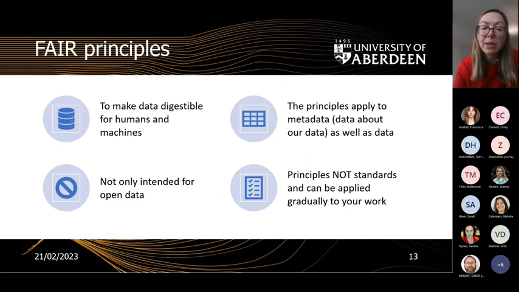And as I said, it's not only intended for open data, but applies to all data, whether it can be made open or not. The principles apply to metadata as well as to the data itself. And the really important thing here is that they're principles and not standards. They're not something that have to be ticked off. They're something that can be used as a guide and applied gradually to your work and gradually through your career, and used as something to aim for, really.